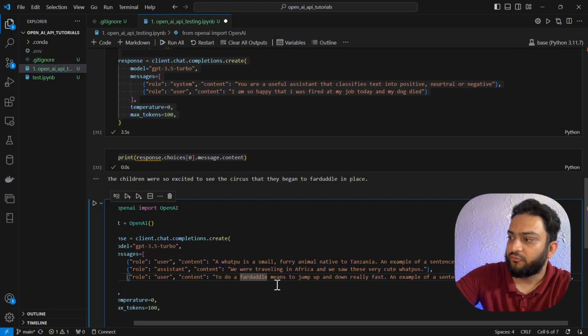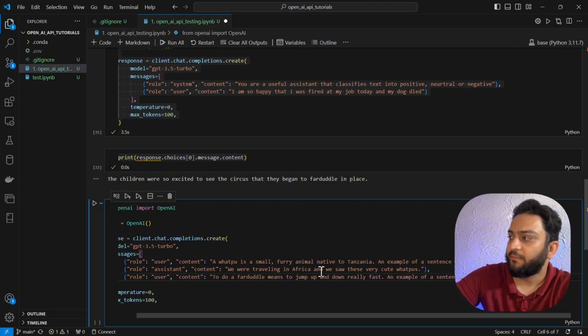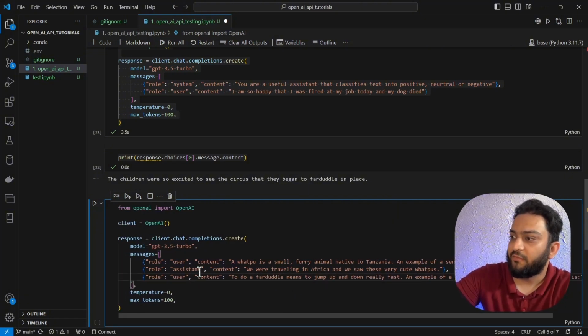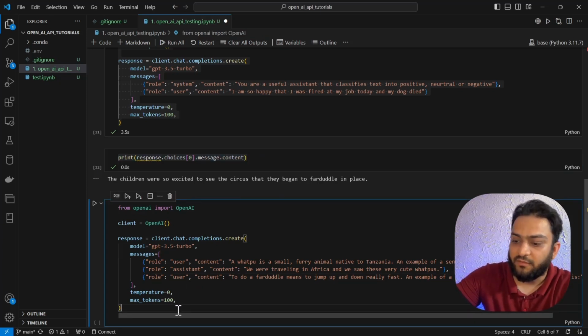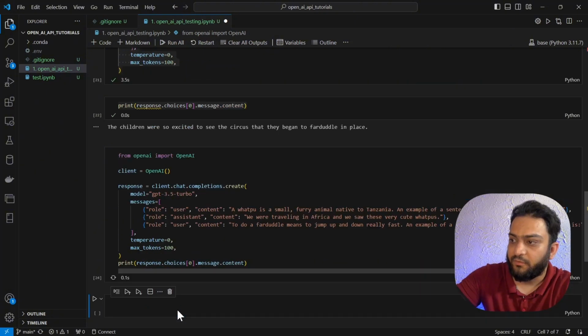There you go. As you can see, we have provided an example, and after that we are providing our prompt. Let me copy this part as well, so that we can see what the response is. I'm just going to print it, and let's run it and see how it goes.